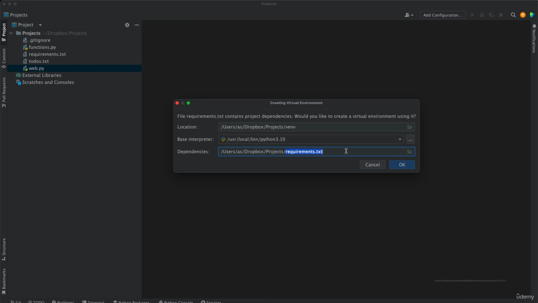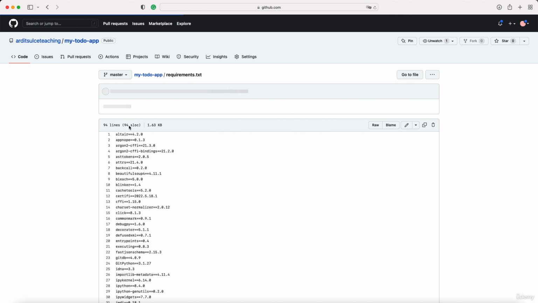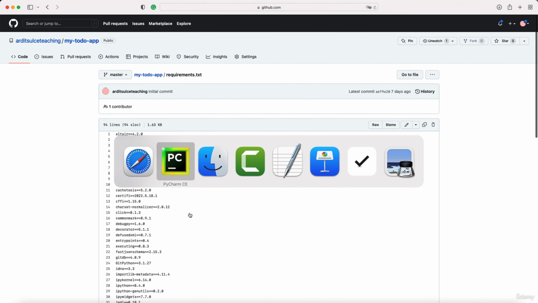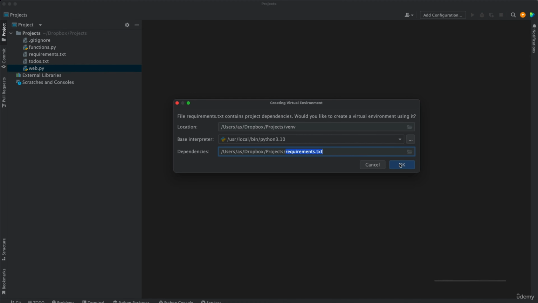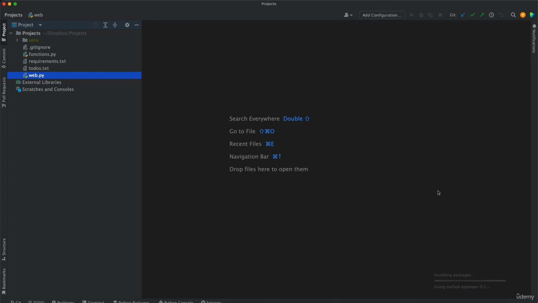So PyCharm has detected this file and it's asking us if we want to install the modules which are located in here. So you want to say OK, and here you have the base interpreter, so 3.10 in my case, that will be used to run this project, and that's a path to the virtual environment. So you want to press OK here. And that should now install all those packages, so this might take a while.